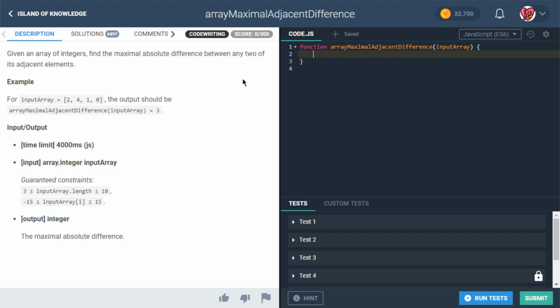So that's an integer. Could be positive, could be negative. In this case specifically, it's going to be between -15 and +15, so we're not dealing with anything too large in this case. So an array of integers, basically just a whole bunch of whole numbers. And then find the maximal absolute difference between any two of its adjacent elements. First of all, adjacent elements, we mean elements that are right next to each other. 2 and 4 are adjacent, 4 and 1 are adjacent, 1 and 0 are adjacent. So those are adjacent elements, and then we want to find the maximal absolute difference.